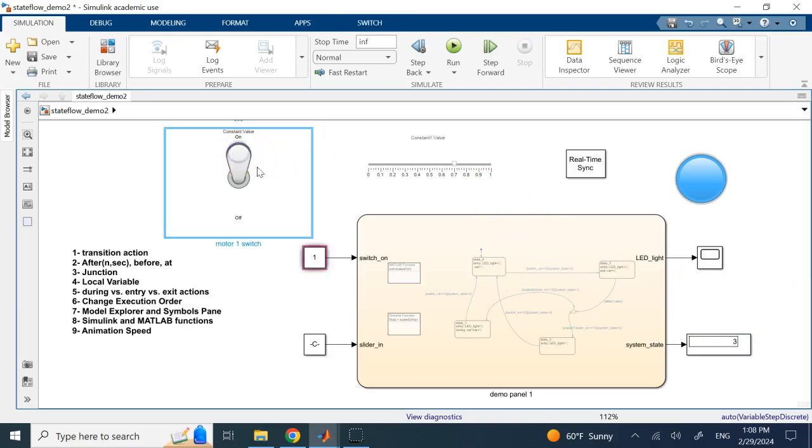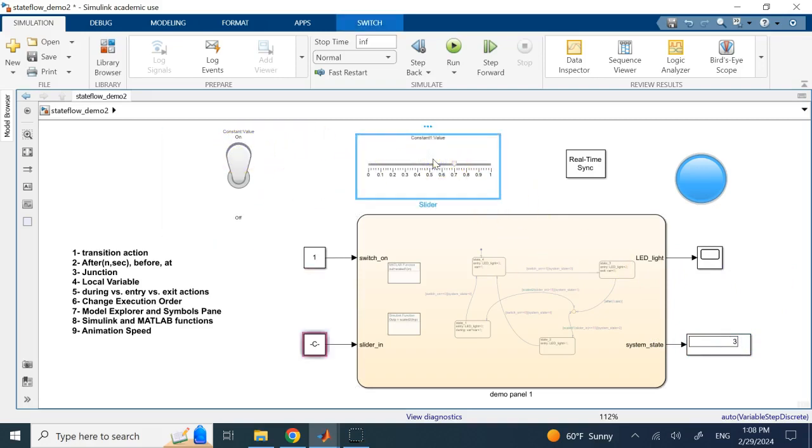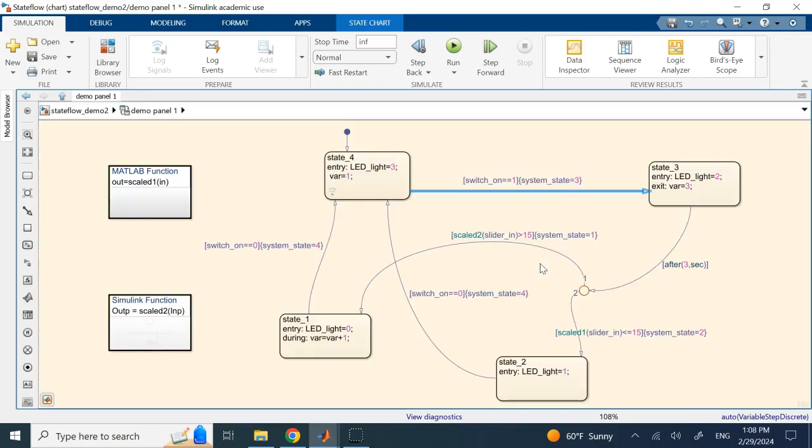And I showed you why I need a toggle switch, a slider, and a lamp. I'll talk about this real-time sync later. But you see here, if the switch is on, I start with default state 4. If switch is on, I'm going to transition to state 3. Then here is the new command that I mentioned, after 3 seconds.